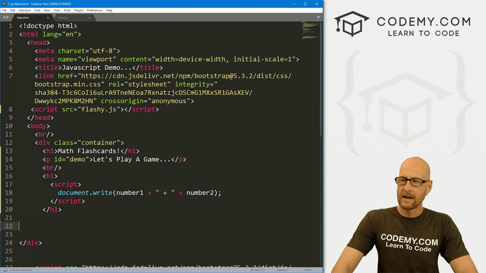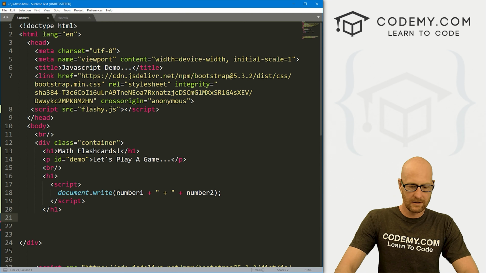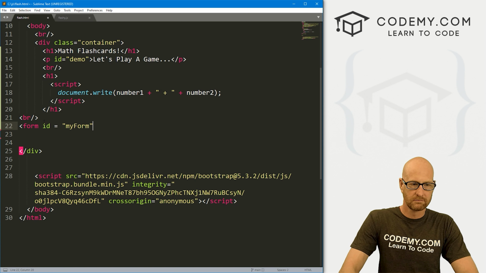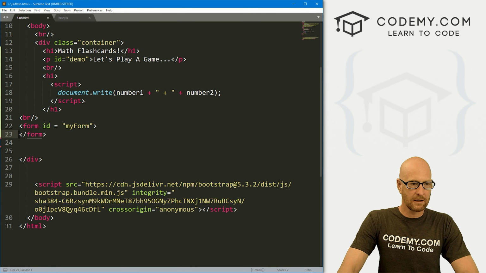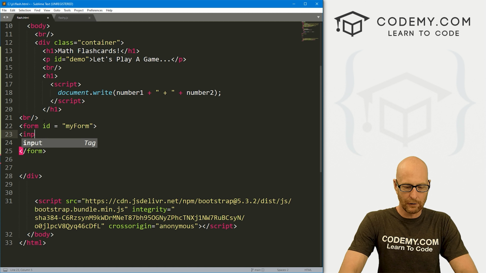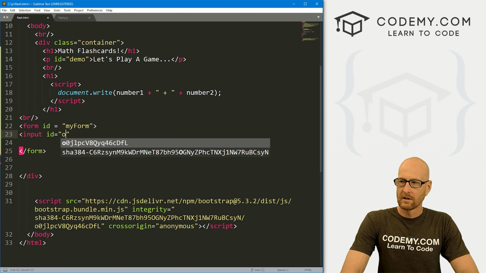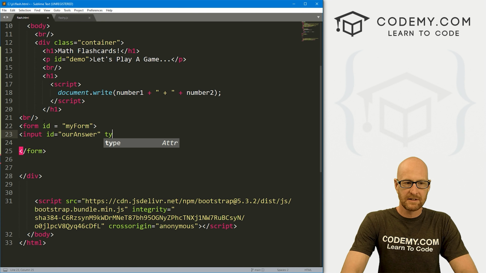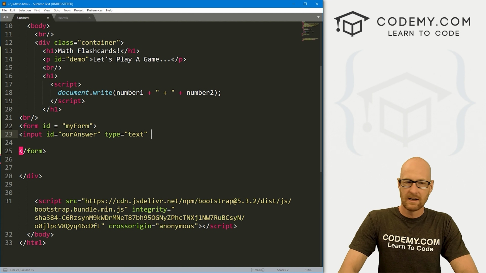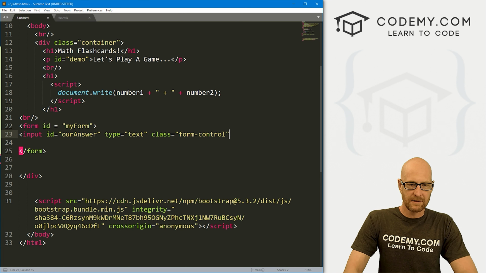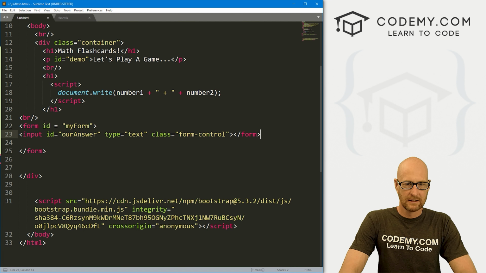Now let's come over here and let's give us a line break. Now let's create a quick form. So let's go form, and let's give this an ID of, say, my form. While we're at it, right away, I like to close things. And inside of here, we really only want one input box. So let's go input, and let's give this an ID of our answer. And this is going to be a type of text. And let's give this a class of form-control. And this will make it bootstrapified, make it look nice.